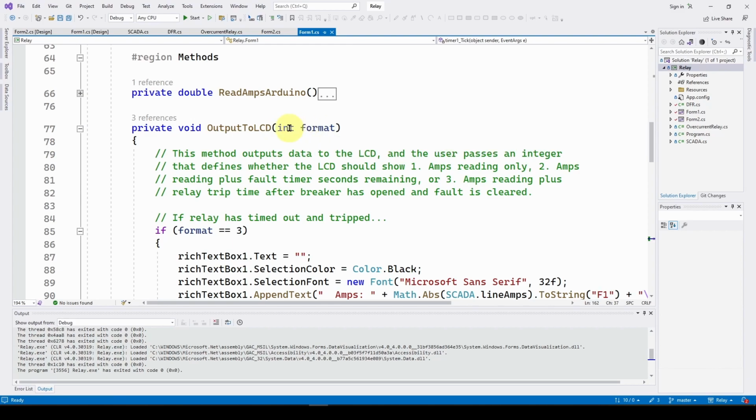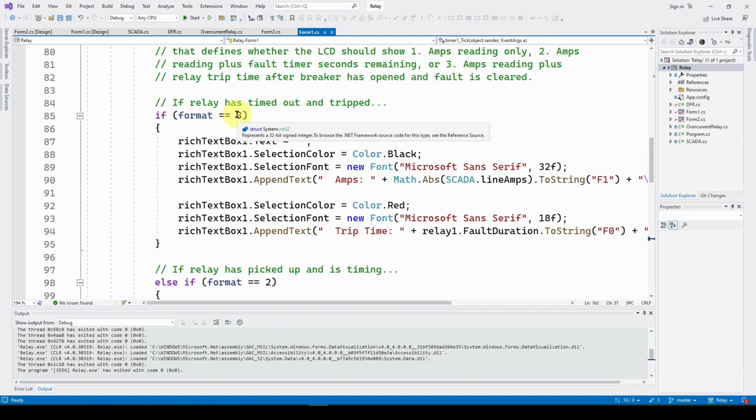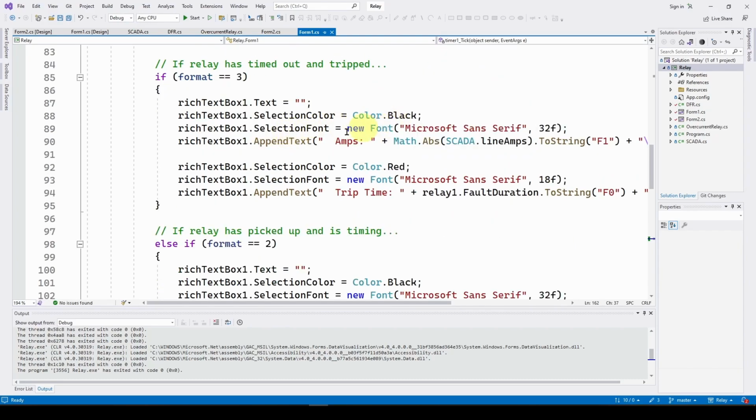We've got basically 3 formats we want the LCD to show. If the relay has timed out and tripped, format 3 is where we set up the color black, what the font is, and then append text. And again, I did a video on rich text boxes. I encourage you to look at that. So we set up the amp reading in black, and then we set up a trip time after the relay has tripped. We set that up color red, and we set up an 18 font and trip time.